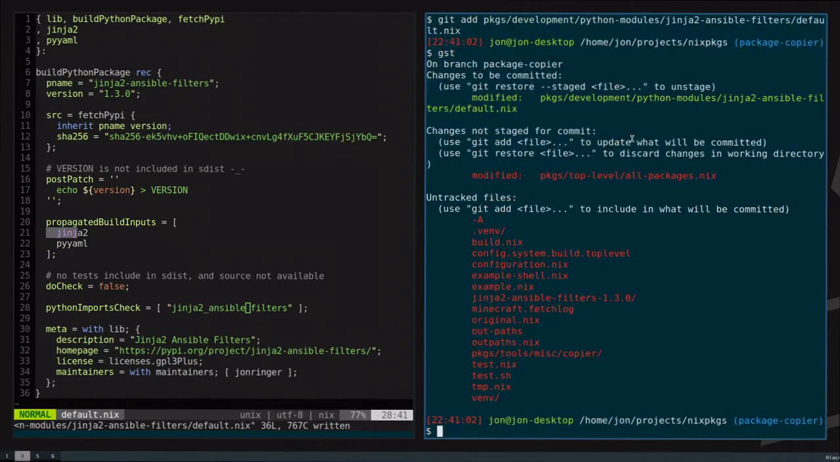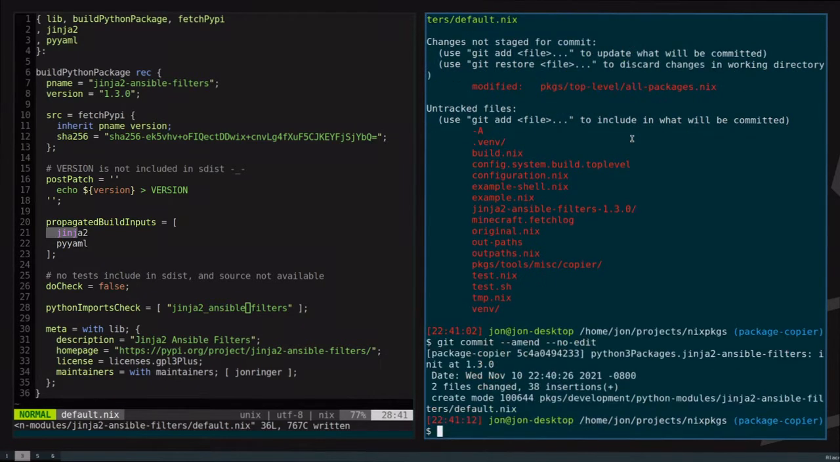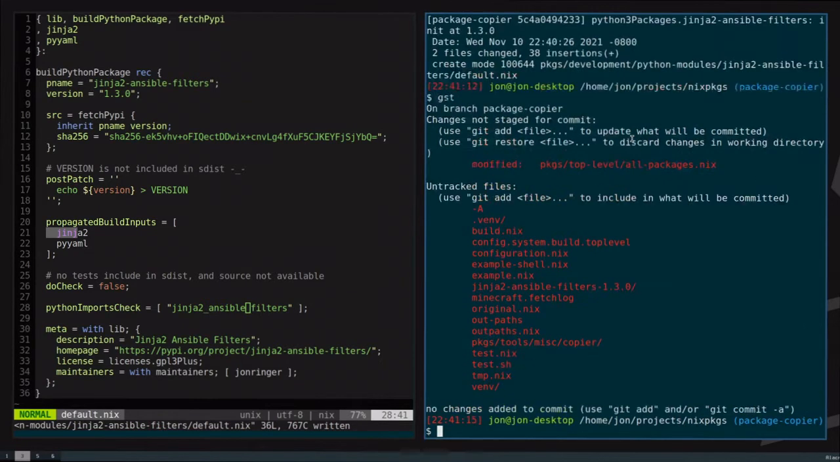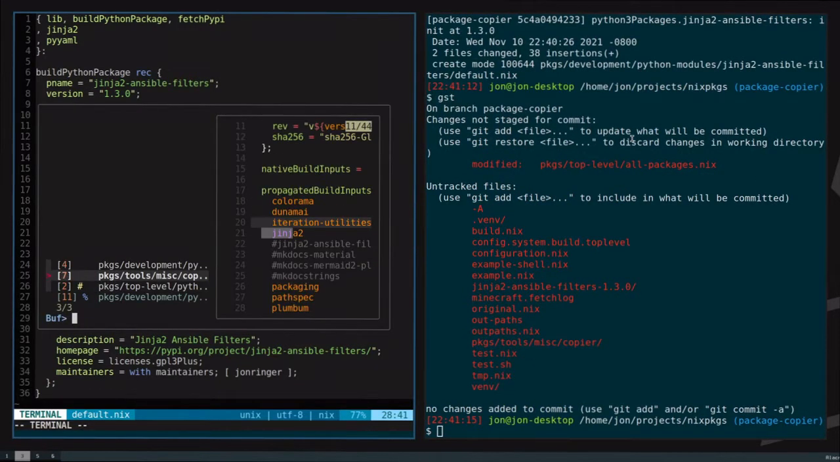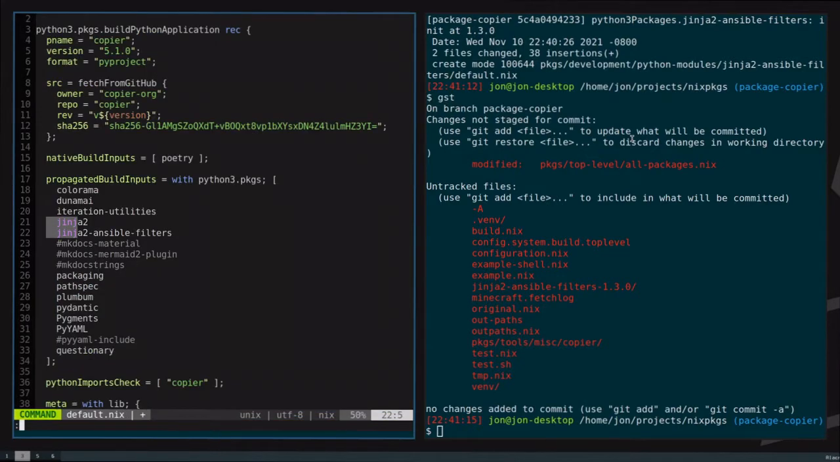Git add specifically this file. These are shortcuts for me, but it's git commit amend no edit, and whatever's in staging is going to be applied to the previous commit. Okay, next one. So Ansible filters is now done.